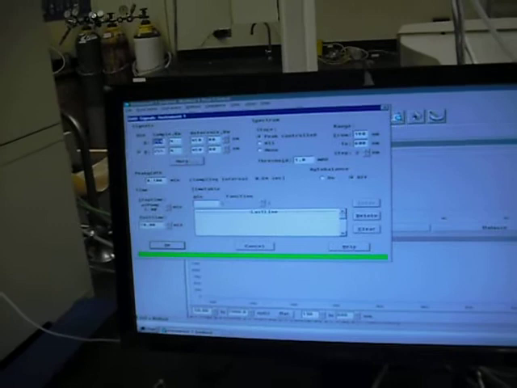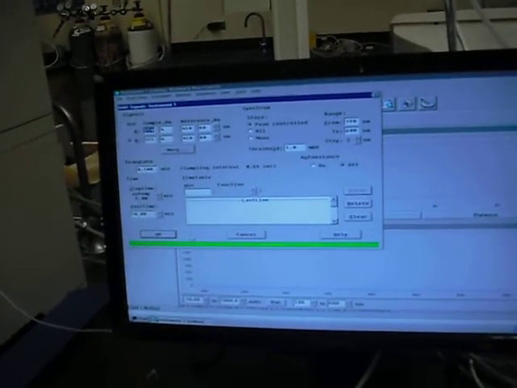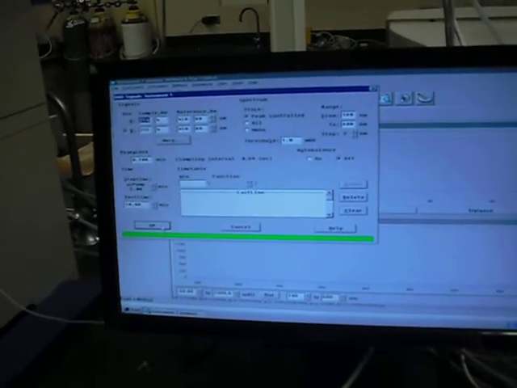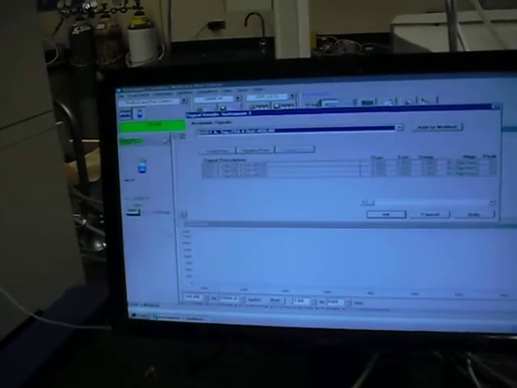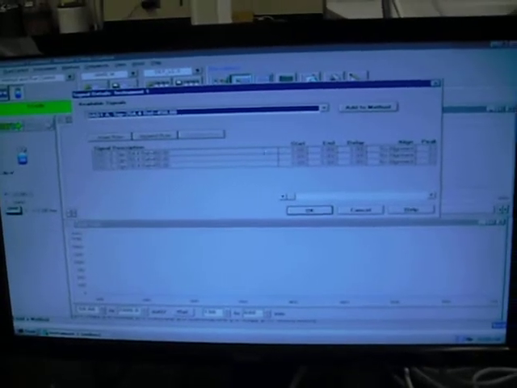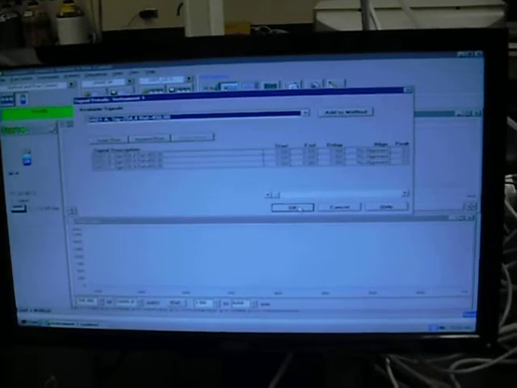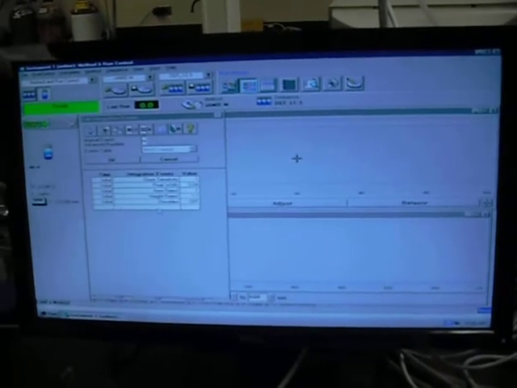Here's the wavelengths that are set up. We're not going to do anything too fancy with them right now. The signals that are going to be recorded are 254, 255, and 230 nanometers. These have to do with doing quantitative analysis, and we don't need to add any additional signals there.